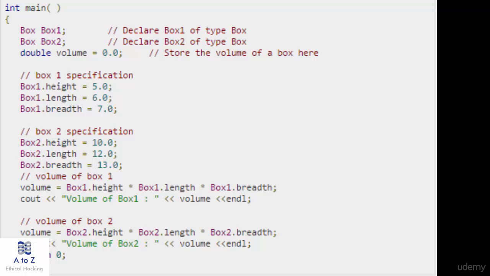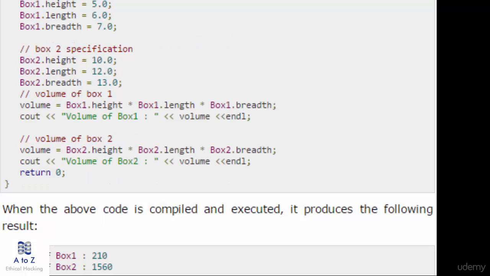Now we'll calculate the volume of Box1, that is volume = height * length * breadth of Box1, and output it, cout << "Volume of Box1: " << volume << endl. In the same way for Box2, and return. When the code is compiled and executed, it produces the following result: the volume of Box1 and the volume of Box2, like this. So this is how classes and objects are created and used.